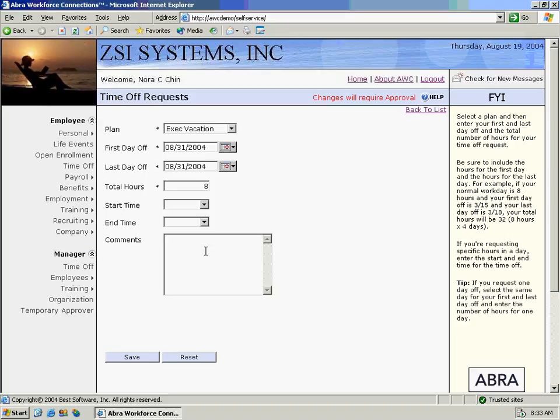Notice again as we move through the screens how the FYI section updates itself. The information reflected in the FYI area again is designed to help you navigate through the individual pages that you're looking at. The next section I want to talk about ties out to the Abra payroll system.